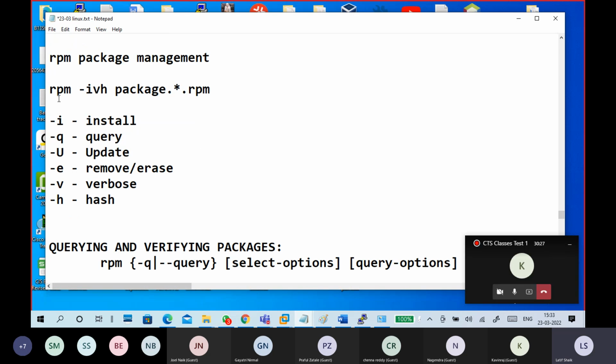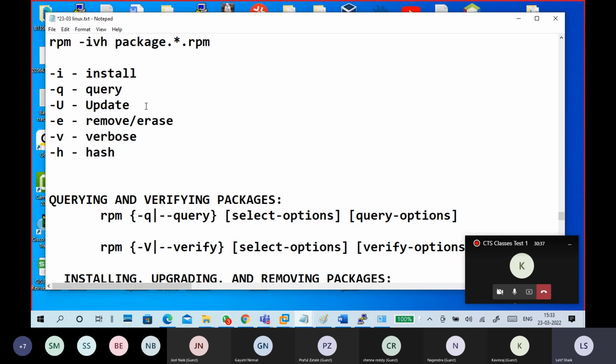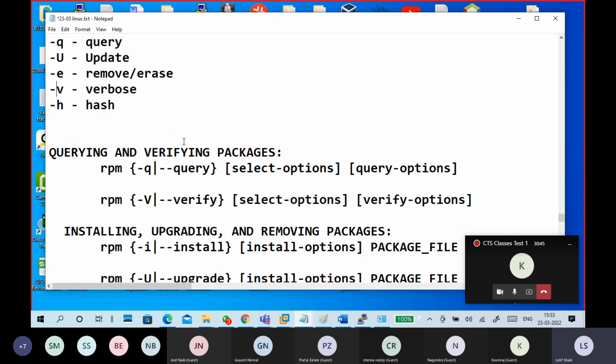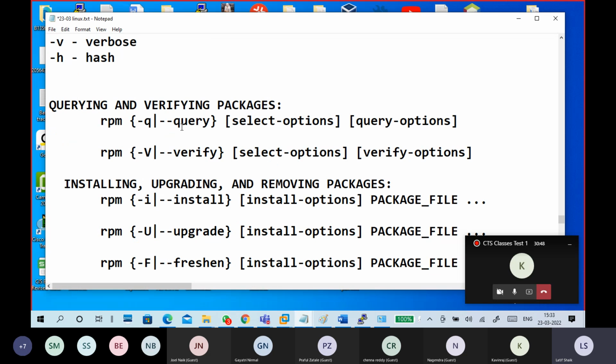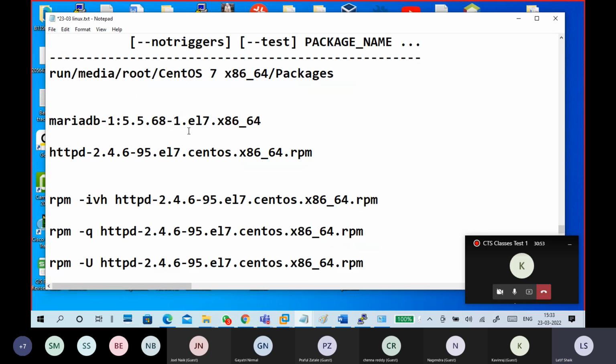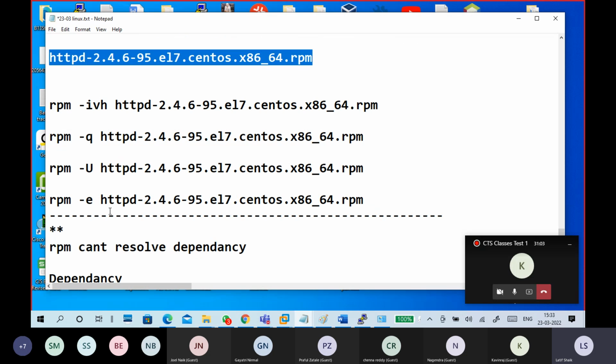If you are using the rpm command, we can use it like this: rpm, an option, and a package. Using these options we can install, query about the package, whether installed or not installed, update the packages, and remove or erase the package from the system. Also extra options like -v, -h, and others are there. Next, by default in your media, if you go to the packages, you will find different packages. If you want, you can try to install or uninstall the packages also.